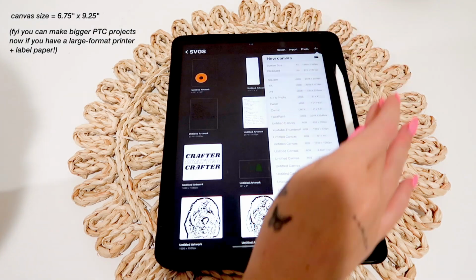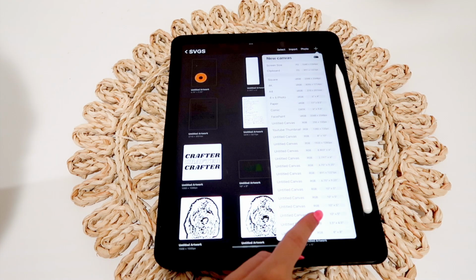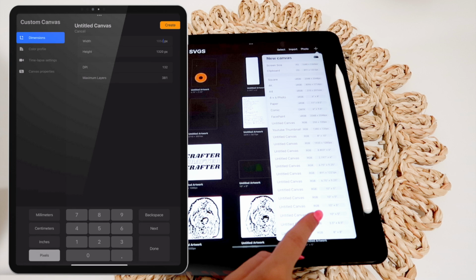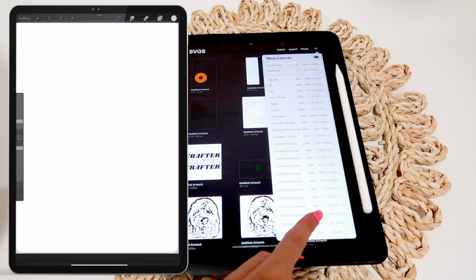You'll see I have a lot of canvas sizes saved, but to create a custom size, I'll show you how. You go to the top right corner and press the folder with the plus sign. Change from pixels to inches, and then enter the custom measurements. Press create when you're done. Now we can start drawing.